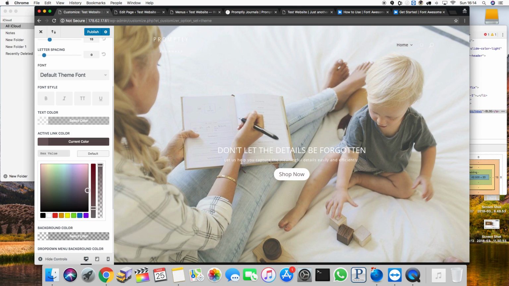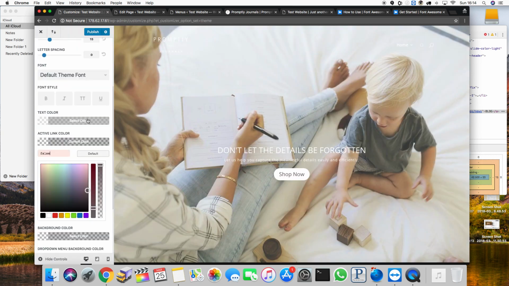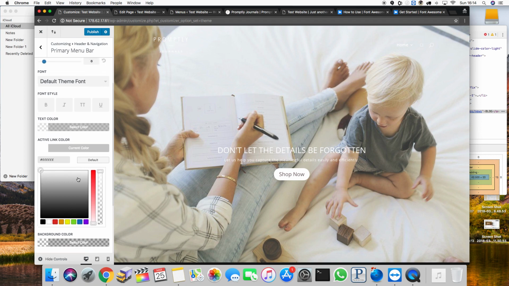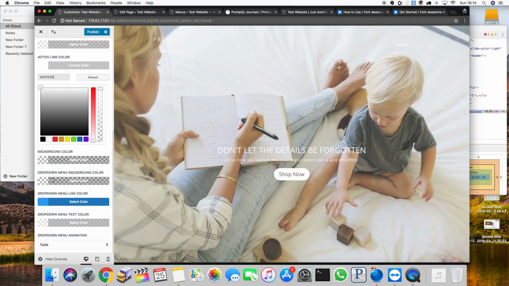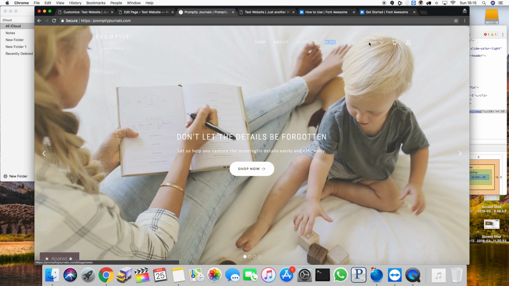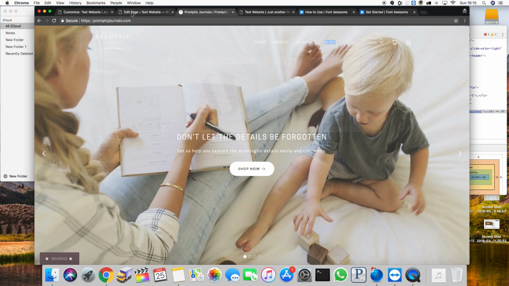So I need, oh shoot. The hover, where's the hover color? Active link color. Background. Drop down menu text. So one thing that they have here that you'll see is the drop down. Where's this? Right here. So you have the background color here.